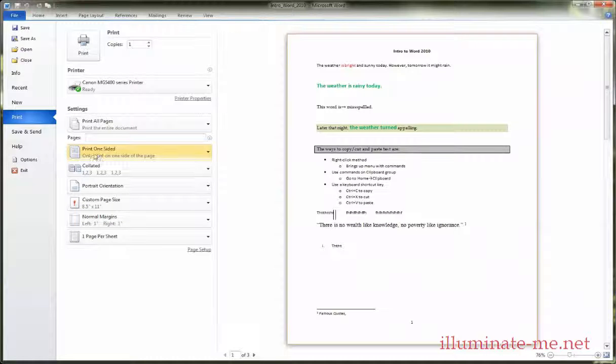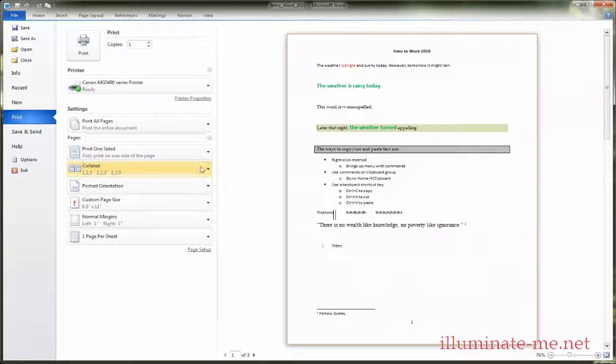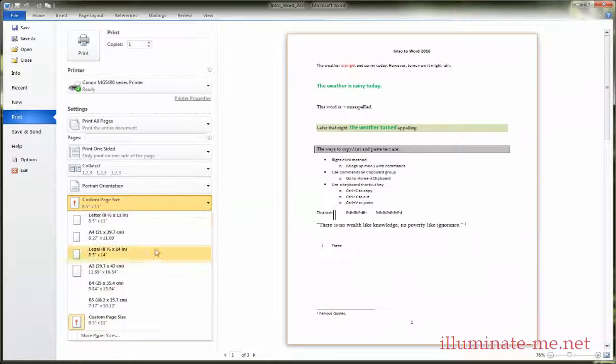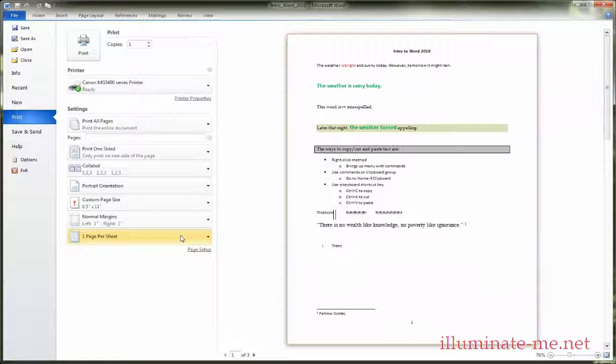Going down the list, you can choose to print just on one side or both sides. You can choose the order of how your documents get printed by using the collated drop down. And you can again choose your orientation from the portrait to the landscape. You can change your page size, and you can choose your margins. And then finally your scale, how you like to scale your document.